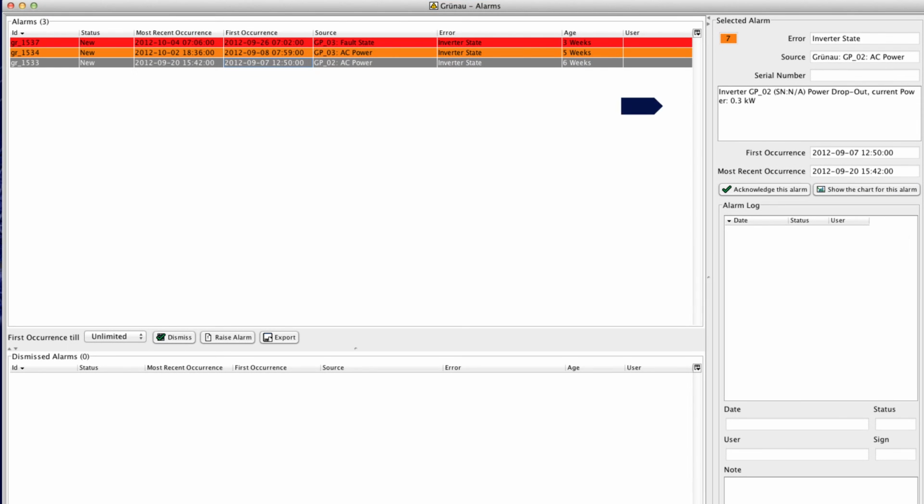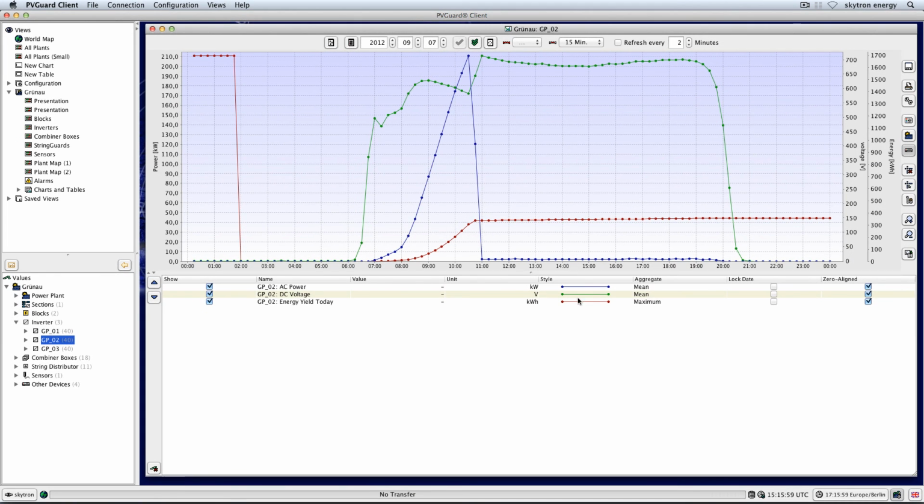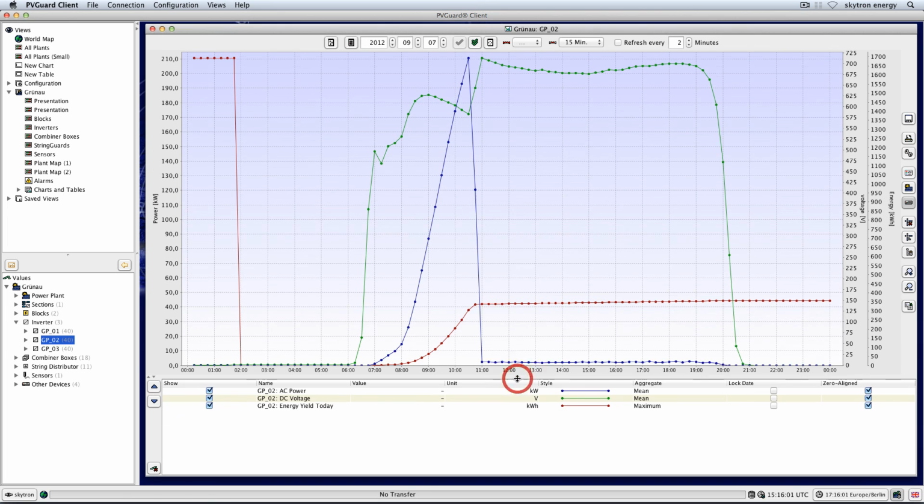Take a look here. On the right side, you can see the problem is an inverter status and a drop in AC power. The cause is GP2 in Grunau. The comment states, power dropout, current power 0.3 kilowatts. Now click here to display a chart for this alarm, and you receive the relevant values for the inverter. Down here you can see the AC power as a blue line. This fell at around 11 AM.